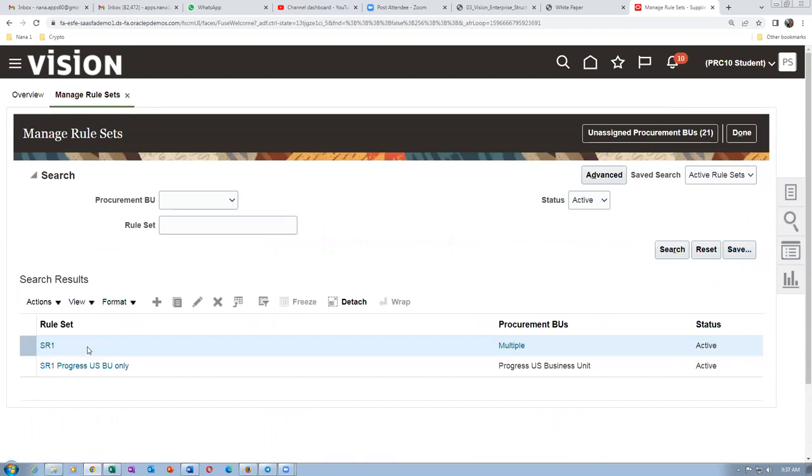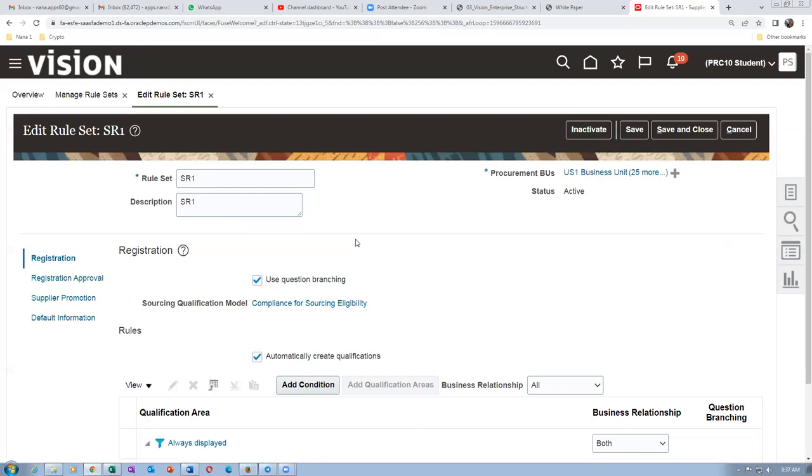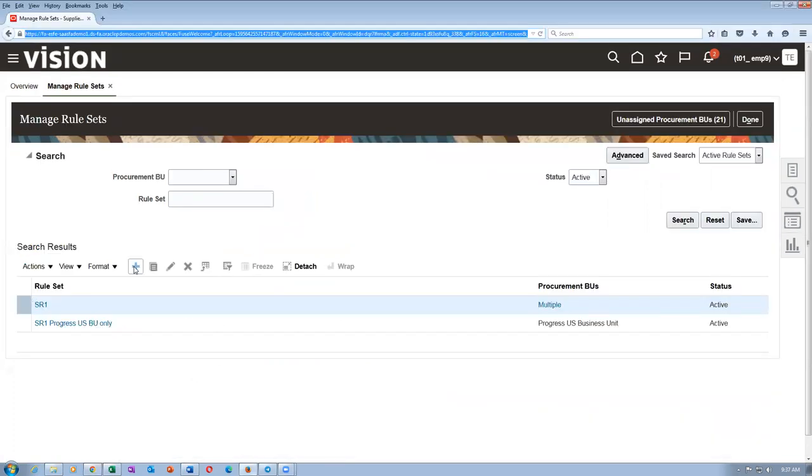In the rule set, we have an SR1. So the rule set is there, and I will now click on it. I will now make an exact replica of it. A rule set can have an association to multiple procurement business units. In our case, I'm going to have only one BU now. You may even associate multiple BUs with one rule set, and multiple views can be associated. So we'll now go there and create a rule set.